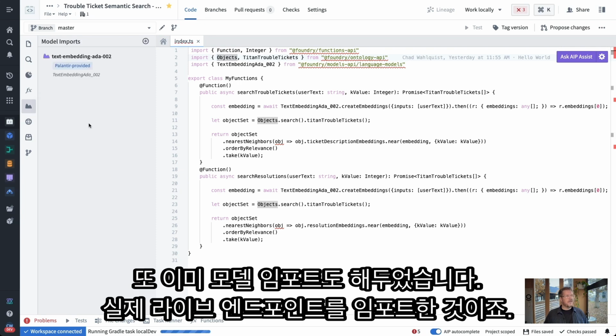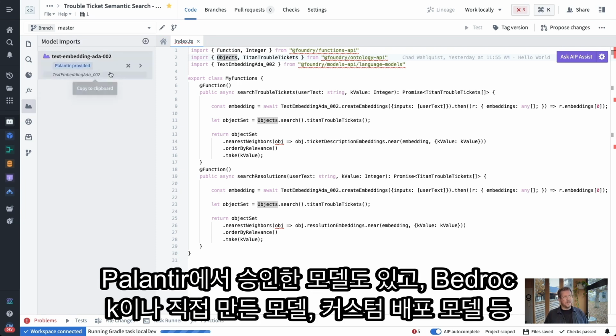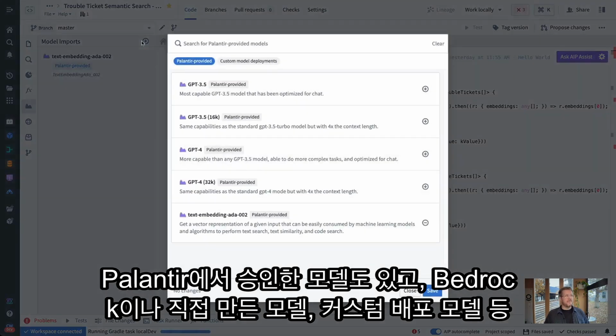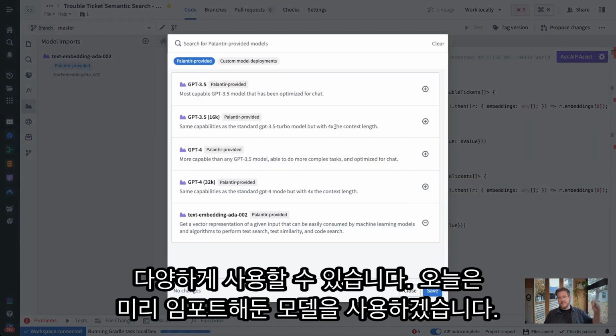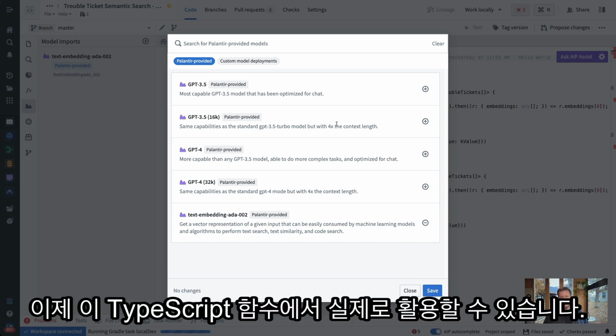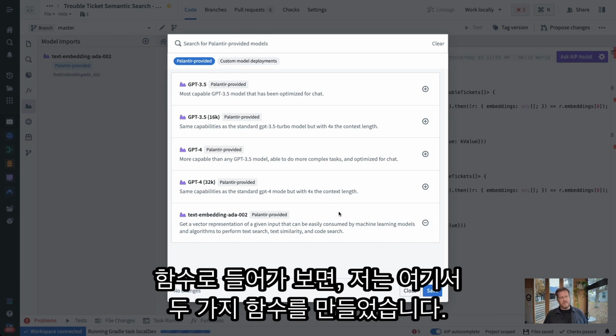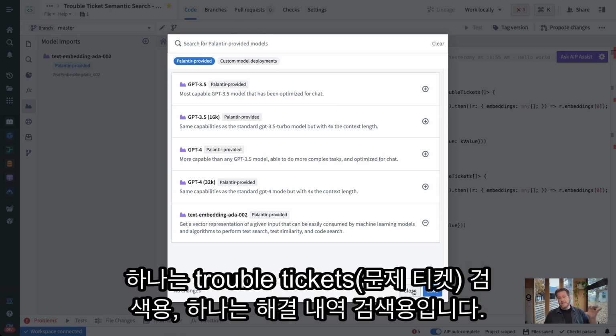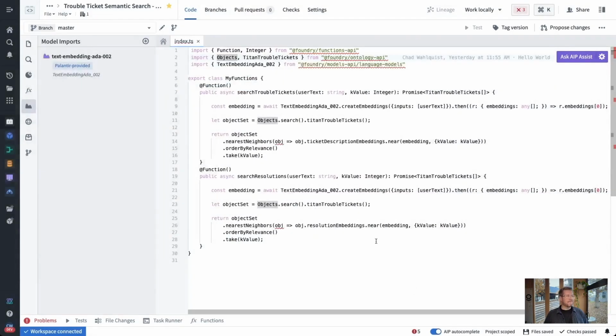The other thing here is I've already registered this model import. So I've imported this actual live endpoint. It's pretty neat. I already have some Palantir approved ones. So these are ones that we've put out here. Again, it could be Bedrock, it could be your own model, it can be all sorts of stuff in custom deployments. Here's just the one I'm going to use today. I've already imported this. And so that's a live endpoint. I'm actually going to use part of this TypeScript function.